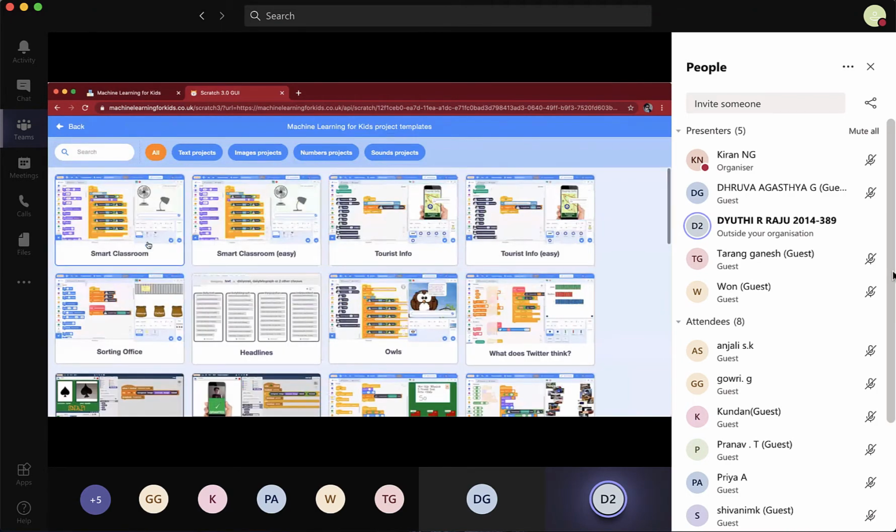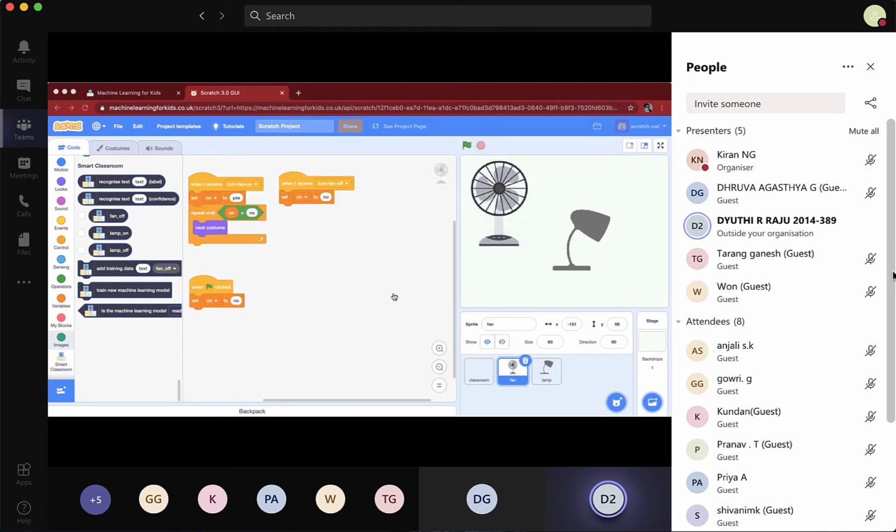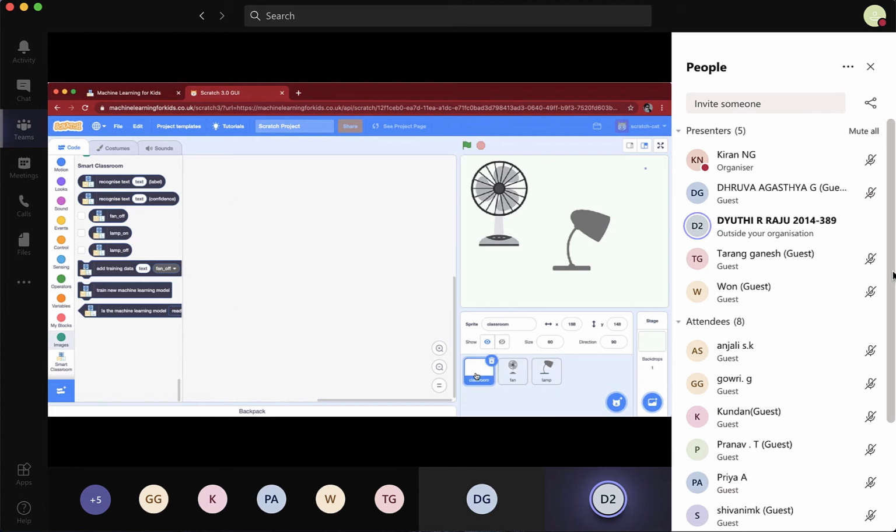I'm going to choose smart classroom, as I said. In smart classroom there are 3 sprites and 1 background: classroom, fan, and lamp. If you go to normal Scratch, you won't have the fan, lamp, or the classroom background. So I'll just go to fan. The code is already done for you for the lamp and the fan. I'm going to code for the classroom. You can also do this coding on normal Scratch.